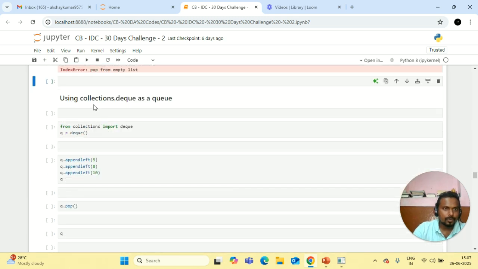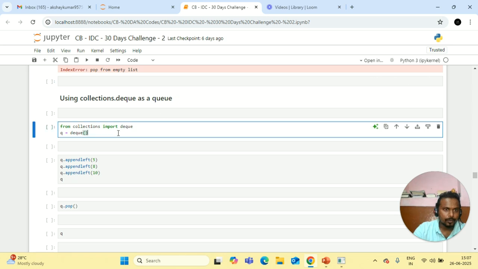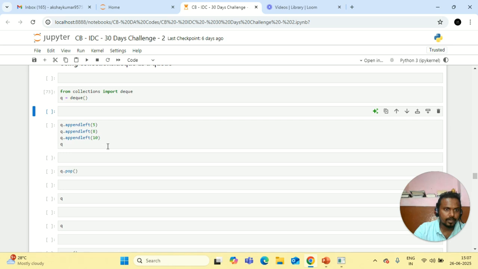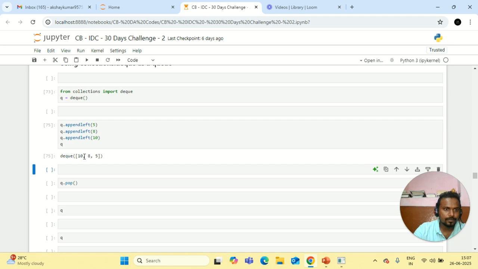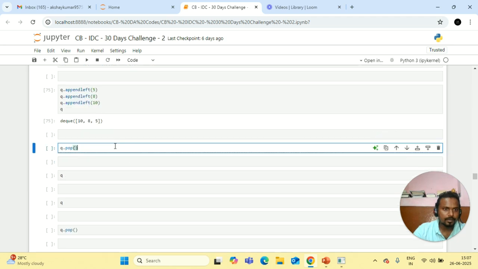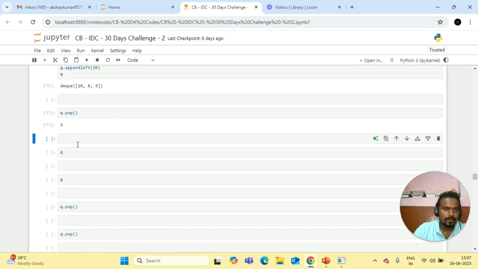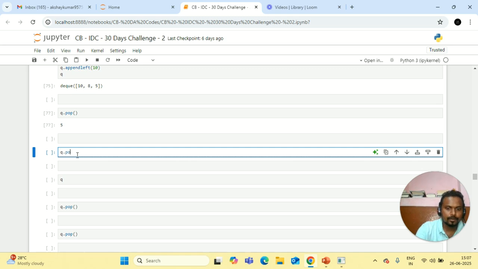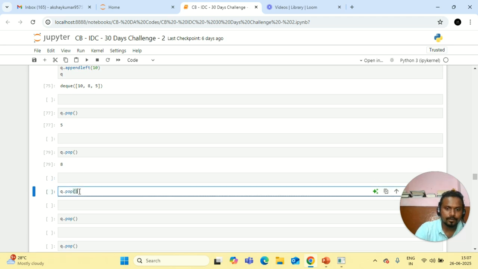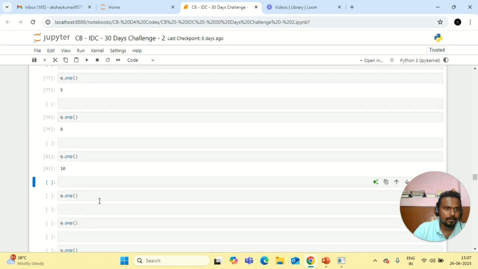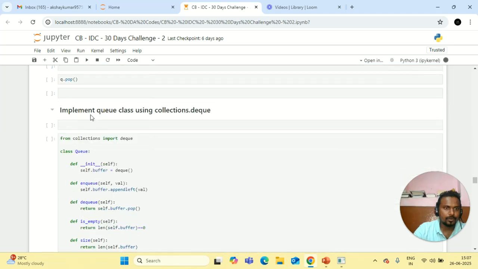So now using collections.deque as a queue, if I append different values, 10, 8, 5, then 5 is removed, 8 is removed, now 10 is removed, now it should show an empty one. So this is implementing a queue using a collections deque.